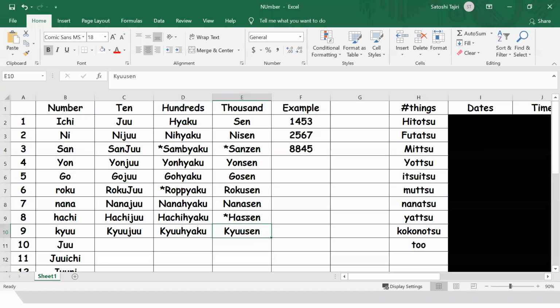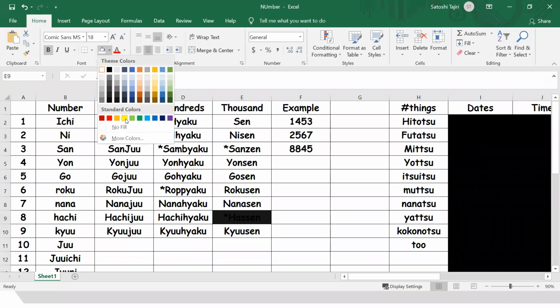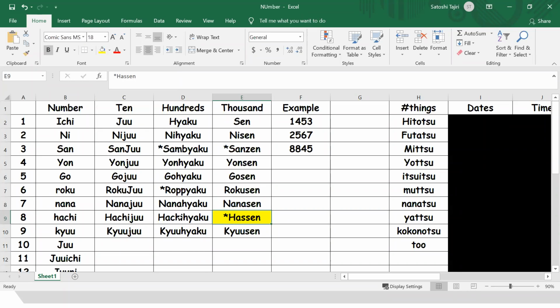Okay, good. So we have our special here. We have hassen. Then we have, oops, this is one special. This should be happyaku. Happyaku. Okay, wait a minute, I have the wrong typing. It should be happyaku. Hassen, happyaku, 45. Okay, let's have this one.